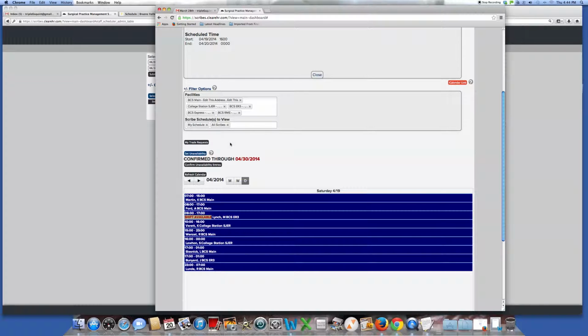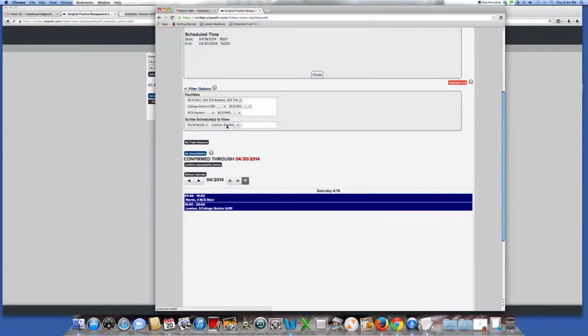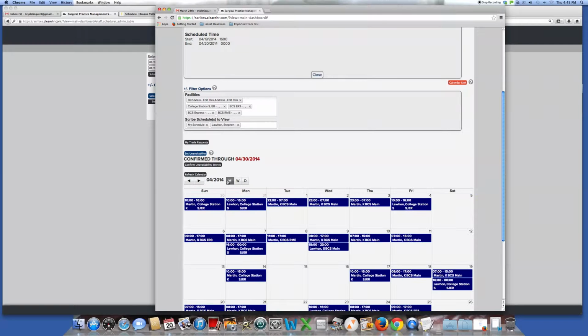Let's say that Catherine Martin and Lawhon had already spoken, and they knew that they wanted to try and trade that day. You can look at those two together by setting your filter options, and then those are just there. Now let's say you want to go back to the regular month view. This is the way to do it, and see only your schedule: X this.